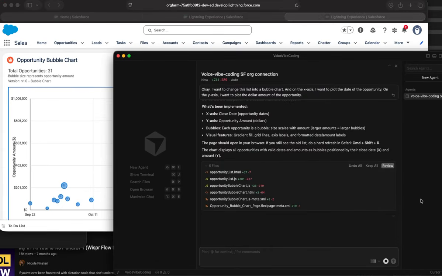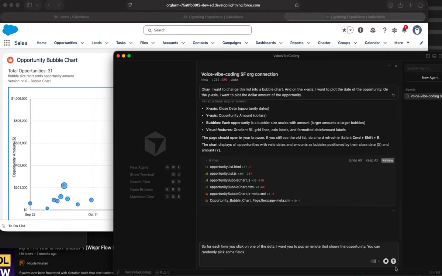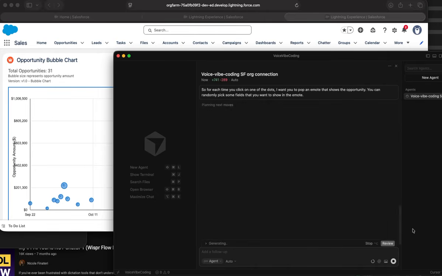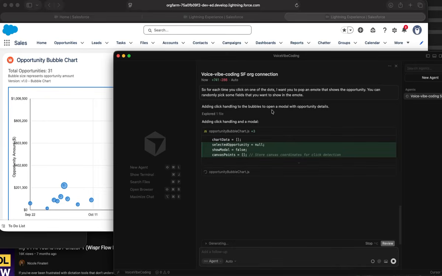For each time you click on one of the dots, I want you to pop up a modal that shows the opportunity. You can randomly pick some fields that you want to show in the modal. Okay, so it was smart enough to add some click handlers to the bubble to open my modal.